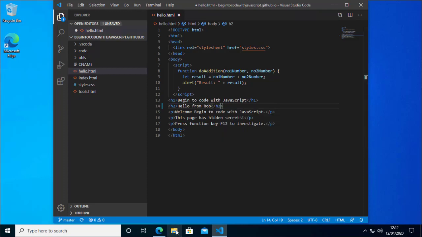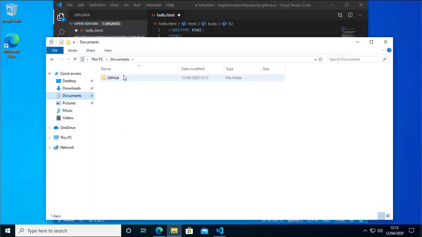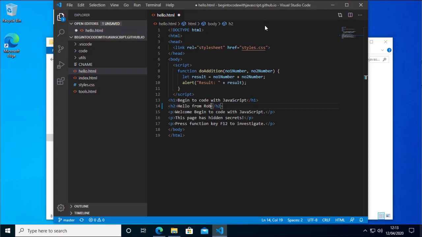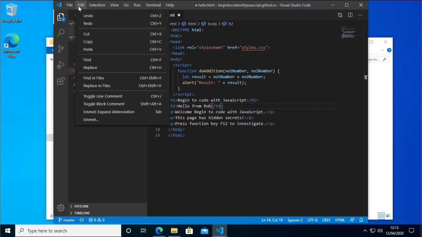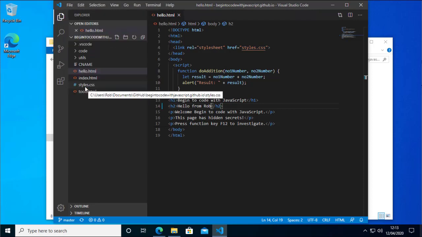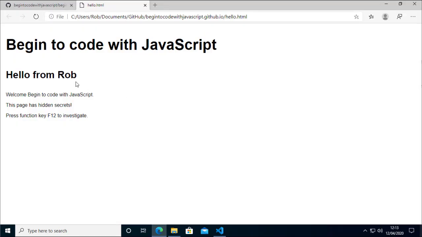Okay. So now what happens is if I go into my documents using the browser. Here we go, documents, GitHub, begin to code. There's my files, there's my hello. I probably better save this, otherwise nothing will happen. So I can go into edit and go to file, click save. I use Control S because that works too. Now I have a saved copy. So if I now open this up by double clicking on the file within the browser, boom, then up comes hello from Rob. So I have changed the file.